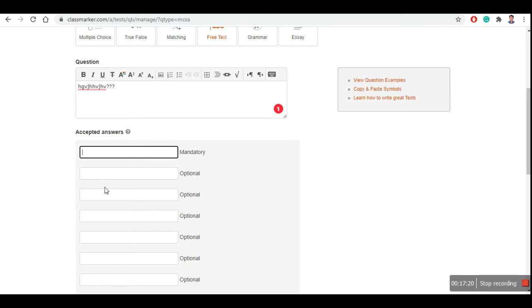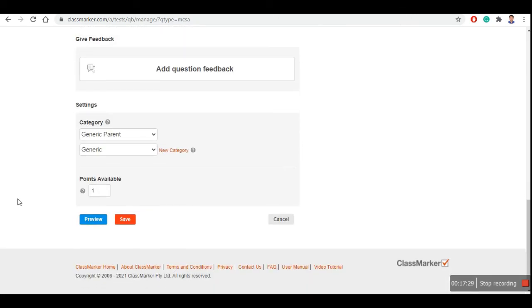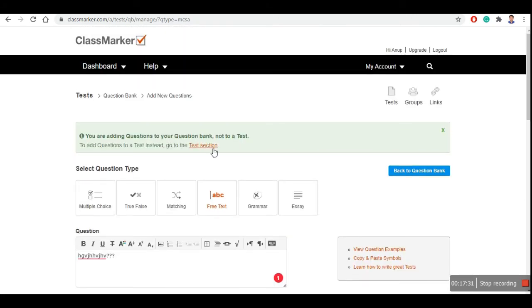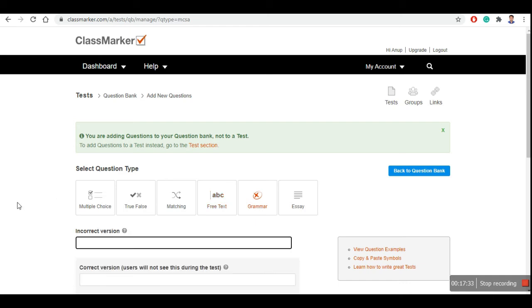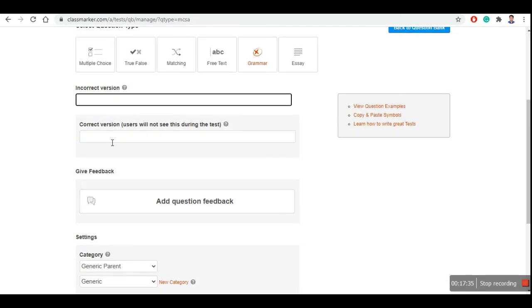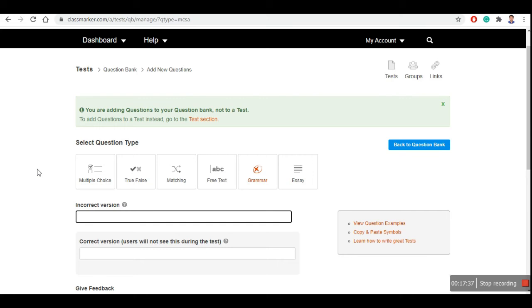Here also many options you can give. So if any student mentions any of these options in the answer, that will be chosen as the correct answer, right? So that is also possible. Then you can go for grammar check also, like what is the incorrect version, what is the correct version, everything can be done. You can check it out, right?